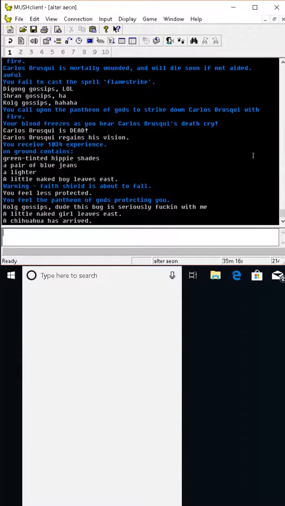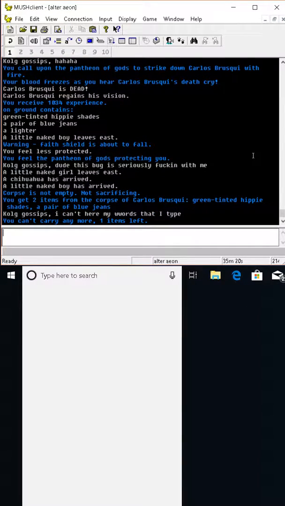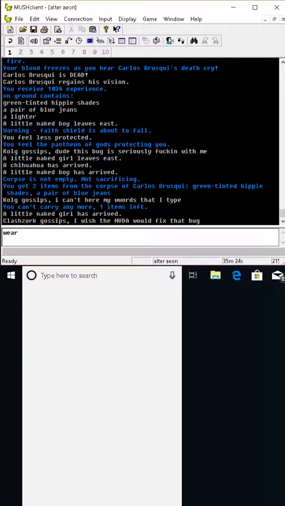Gossip: this bug is seriously messing with me. A little naked boy has arrived. Don't carry. Corpse is not empty. No more sacrificing. You get 2 items from the corpse of Carlos Crossweed: green tinted hippie shades, a pair of blue jeans. Gossip: I can hear the words that I type.